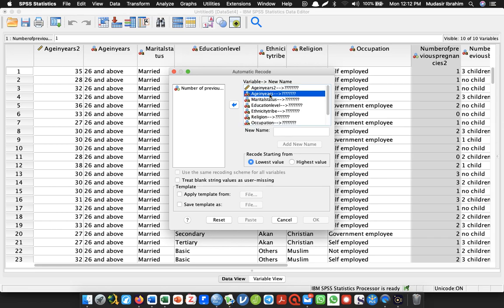You can deselect by selecting one variable and selecting the first. Since we don't want this, I'll exclude it. I'll just click here and give it a new name. So I'll say age group. You can only use underscore, you cannot use space, and we can leave it this way, age group. So marital status, we can.